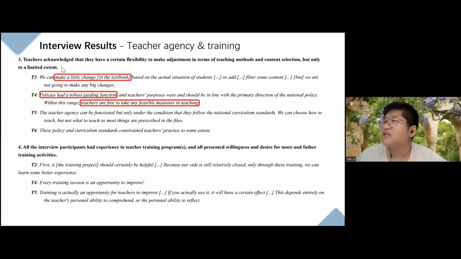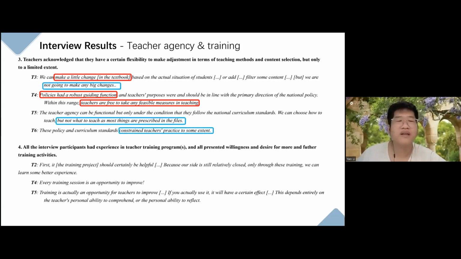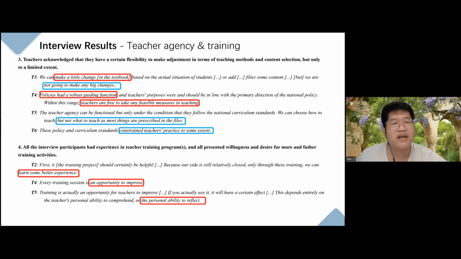Teachers acknowledge that they have certain flexibility, but it is only a little change or just a robust guide function, and teachers are free to take any feasible measures in teaching, but many limits exist in their practices. They have to follow what their higher hierarchies taught them, or they have to follow the new or the old curriculum standards.